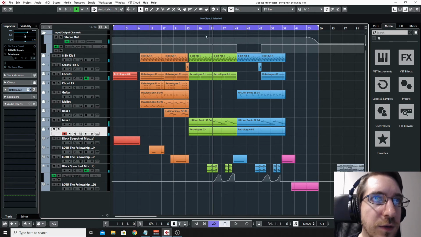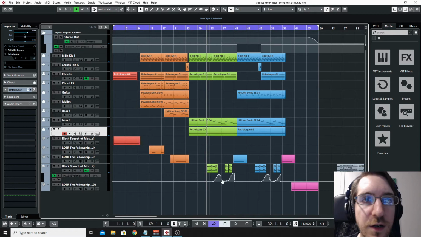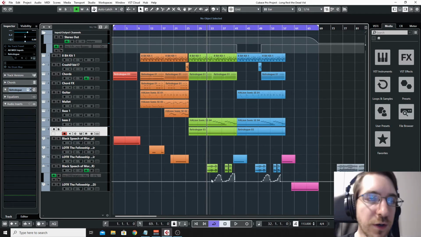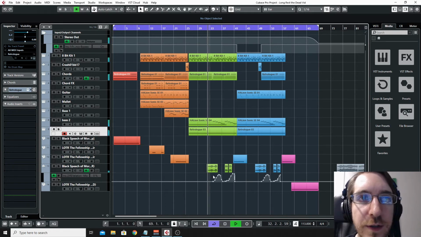Okay, let's listen to this vocal right here. As you can see, I have this automation curve, and what I'm adding here is reverb. So in the first part of the speech, there's no effect.